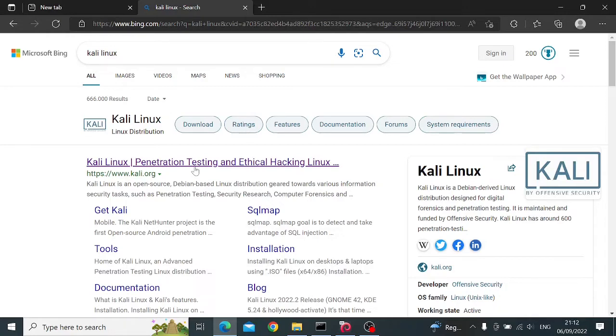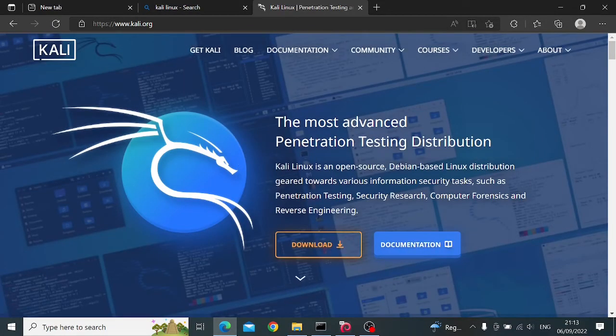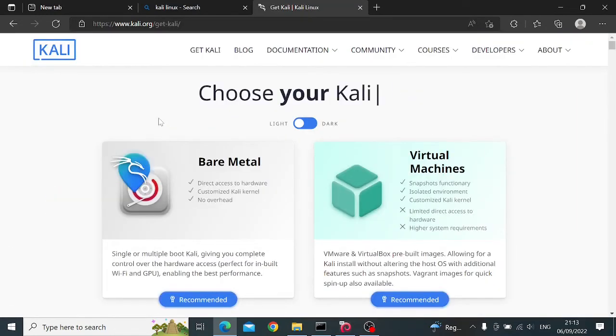So let's start. What you need to do is go to whatever browser you are using, type Kali Linux in the search box, and it will show you the first website, kali.org. There you need to click on the website. Once you enter the website, you need to click on download, where they have different kinds of Kali Linux versions.